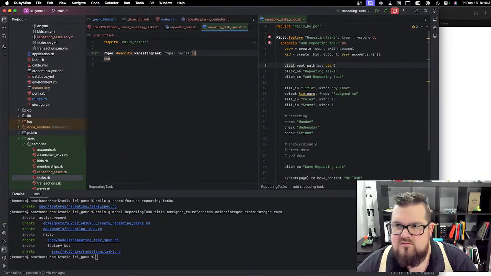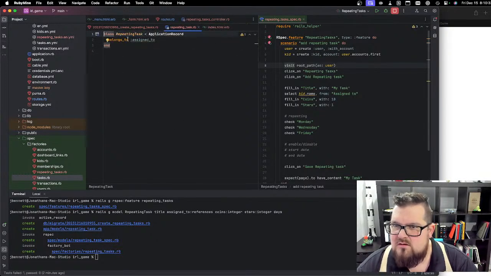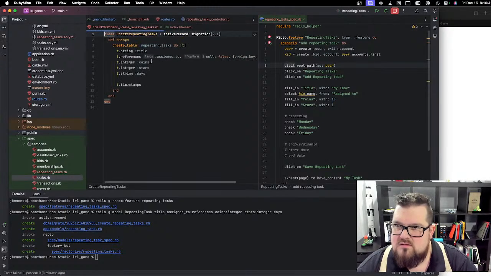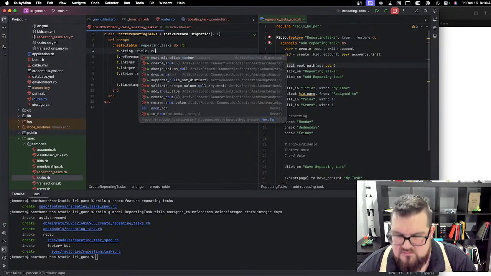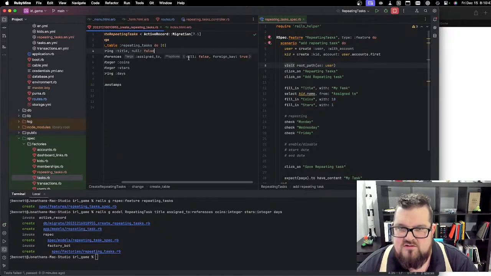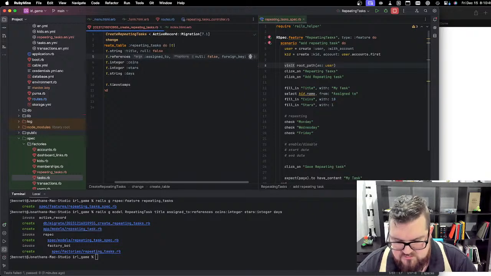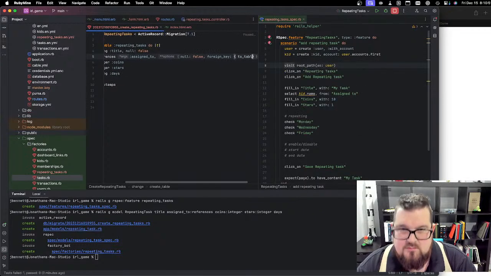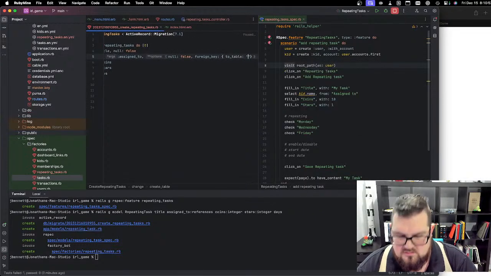And we'll flesh that out later. Assign to, and its class name is kid. All right, so the title is null false. Assign to is null false. Foreign key, that's going to be to table kids.